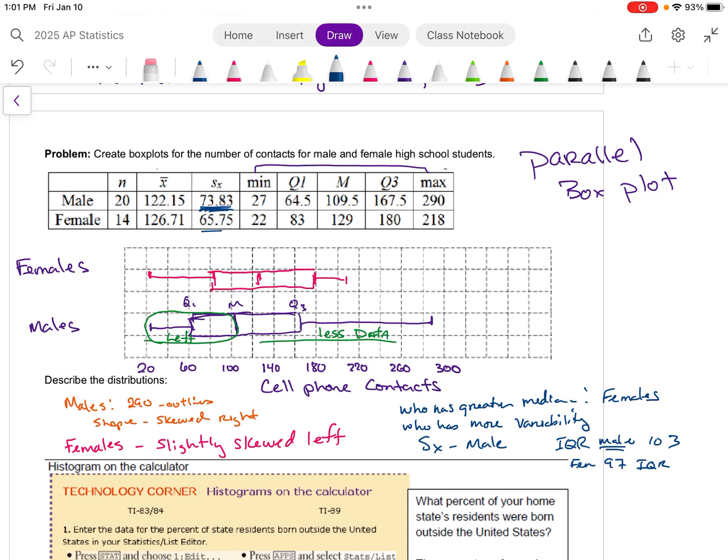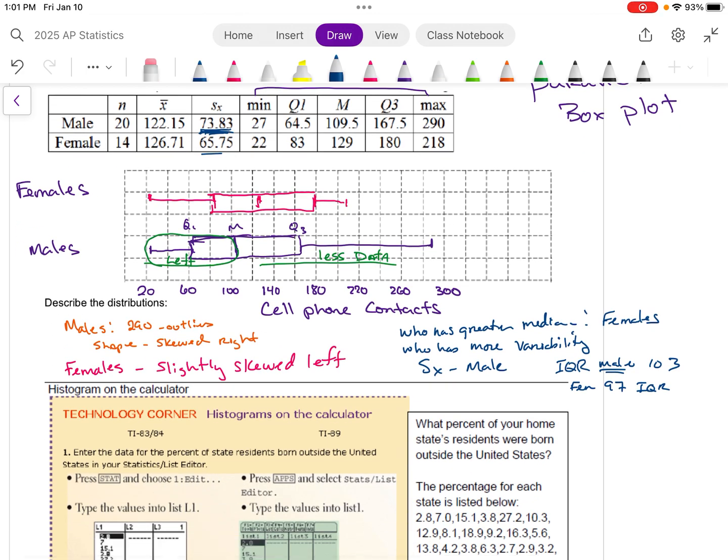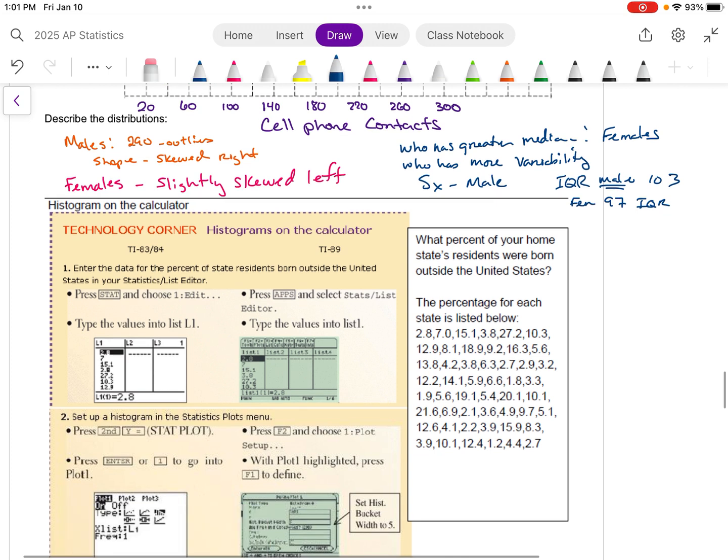So those are some things we can look at on the graph and as we look at the parallel dot plots. Now, next one I have here is this one on the calculator. How do we do a histogram on a calculator?